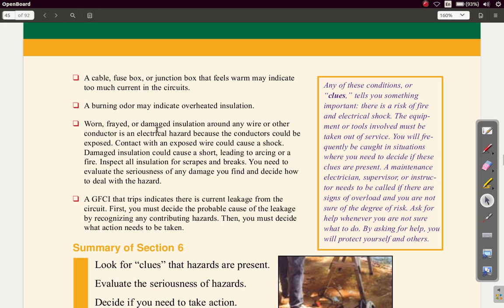Worn, frayed, or damaged insulation around any wire or other conductor is an electrical hazard because the conductor could be exposed.